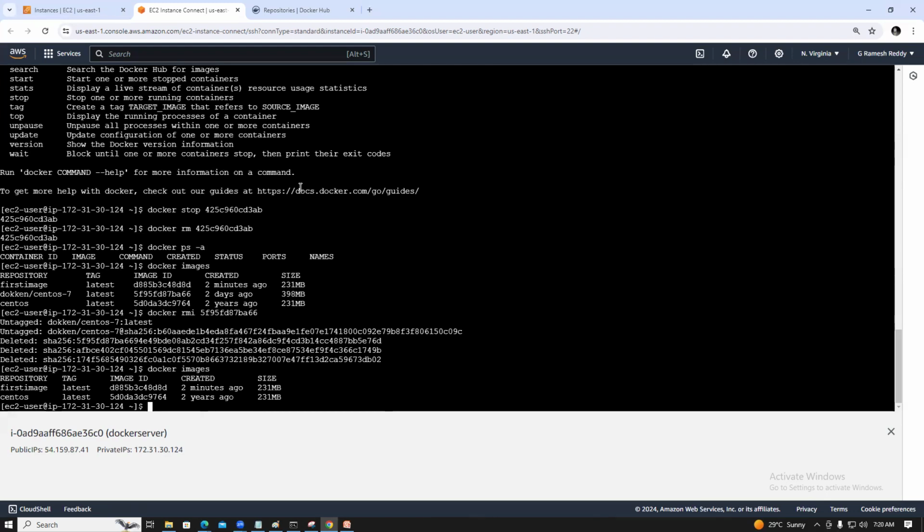Yeah, Docker images. So Docker images, CentOS 7, right? From CentOS 7. That's the reason it downloaded CentOS 7. The first image was created 2 minutes ago. How much MB? The size is 231 MB.